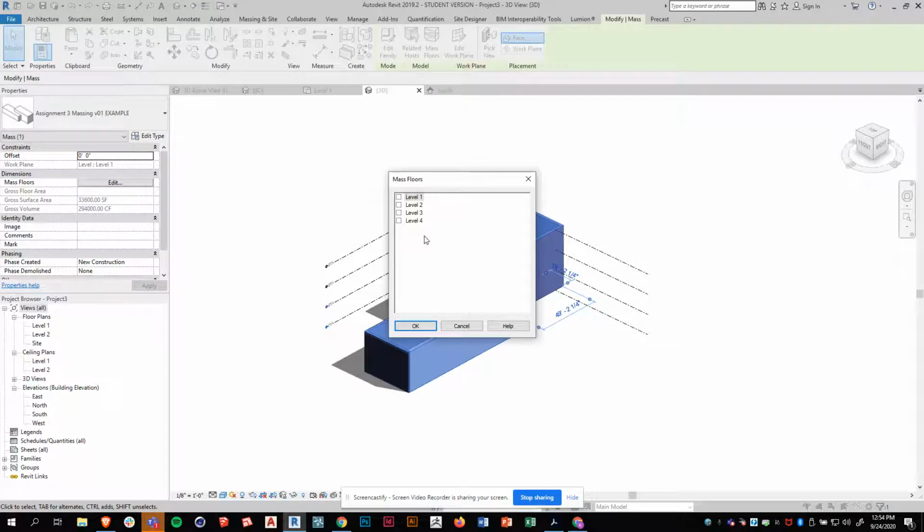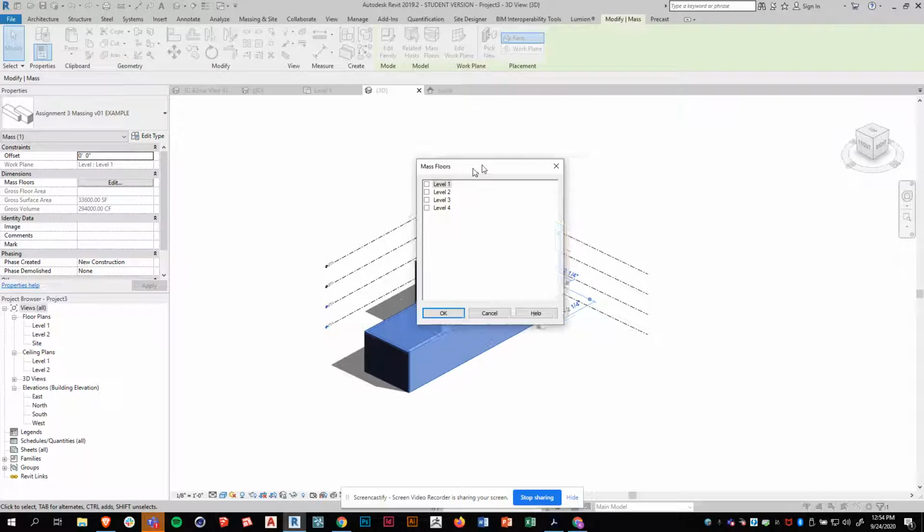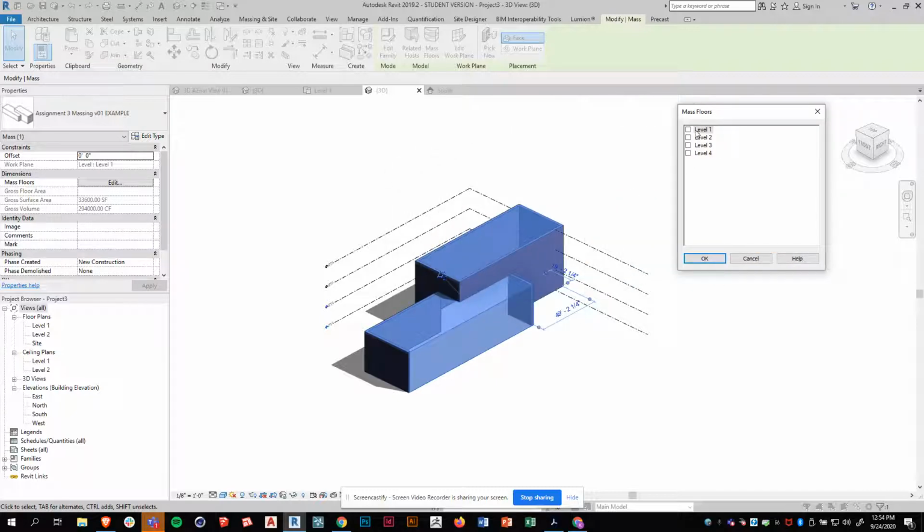It brings up all the levels that I have in my project. I have 4 levels, and it's asking me what levels do you want to put into the conceptual mass? Right now there's no surface or shape that I can select to make a floor because there's nothing in there. Maybe on the bottom, maybe on the top, but definitely nothing in between, right? There's nothing I can select.